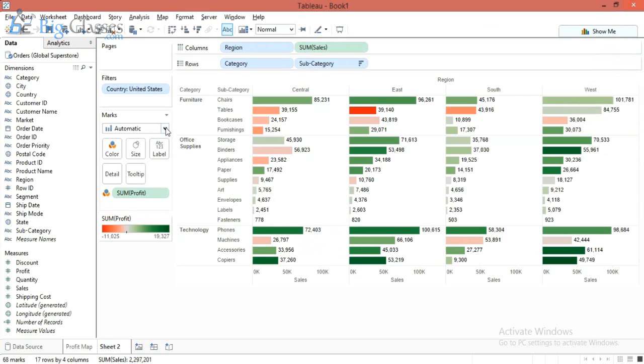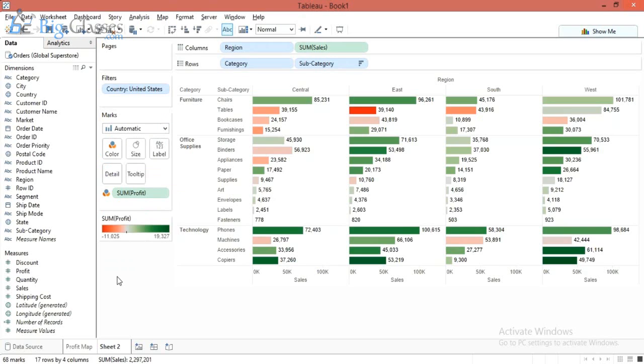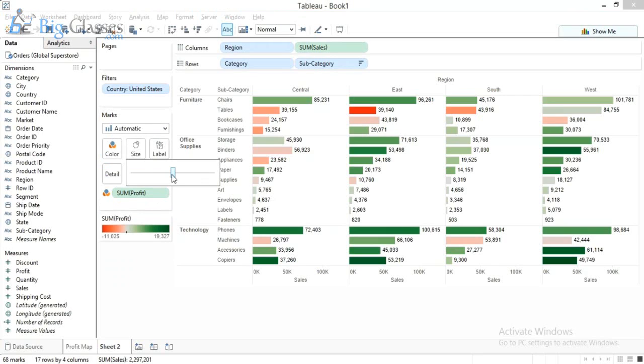You can change from bar graph to line graph, area graphs, circles. You can also choose shapes, text. We will see some other graphs by using different options here. The marks card will help you to enhance the graph by colors, sizes. I want to decrease the width of the bar. I can do this.